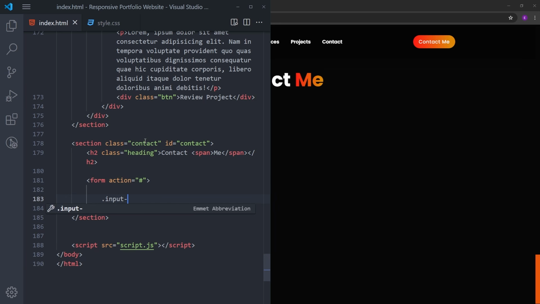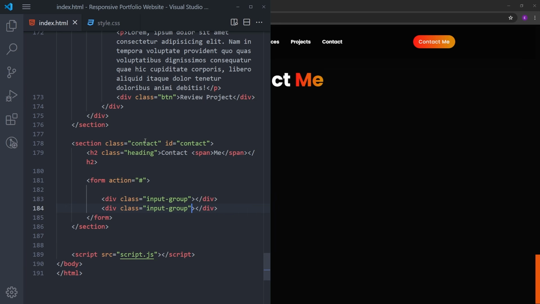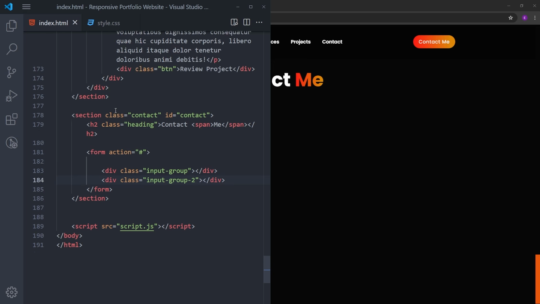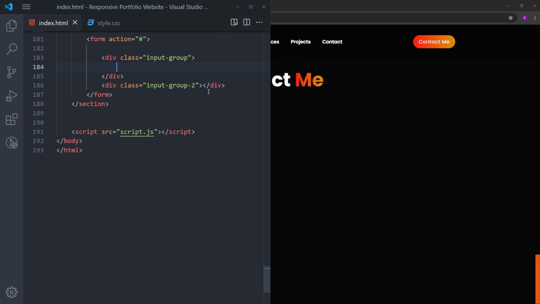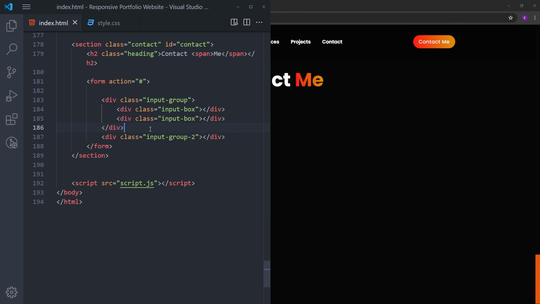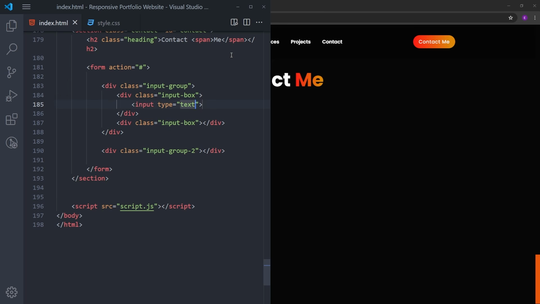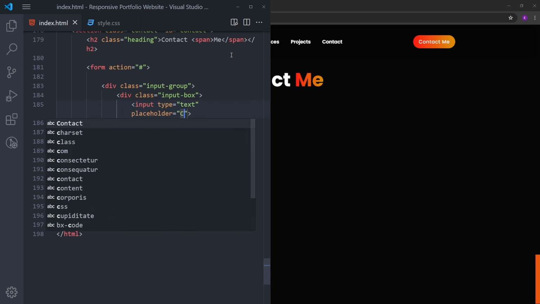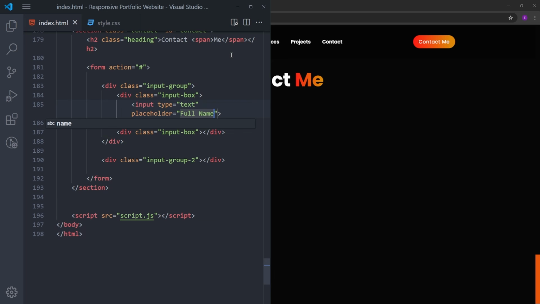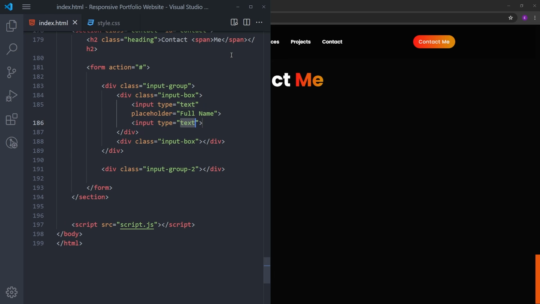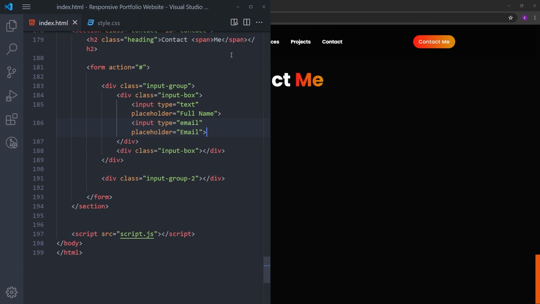So we will have two input groups, this first one and this is the second one. The first one is going to have two more inputs inside, input box. Let me create some space. This may be looking confusing. So this first one is going to have this input with the text and placeholder, full name. And the second one is going to be email, placeholder, email.